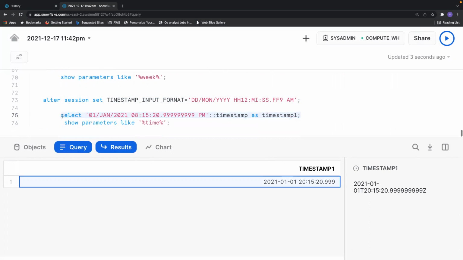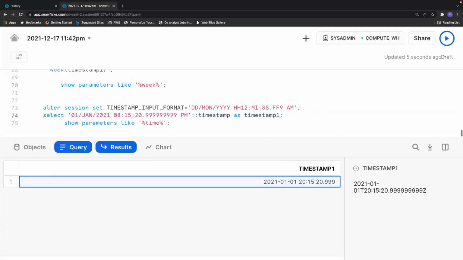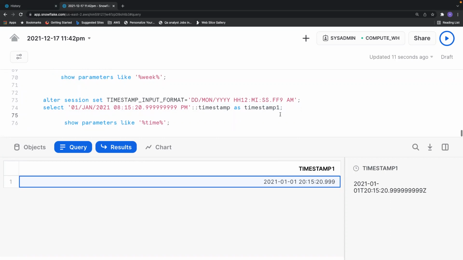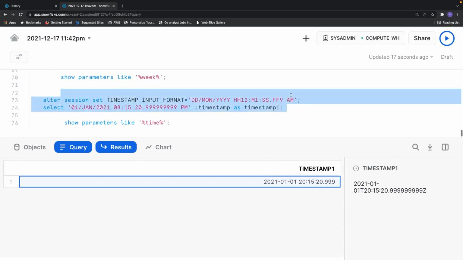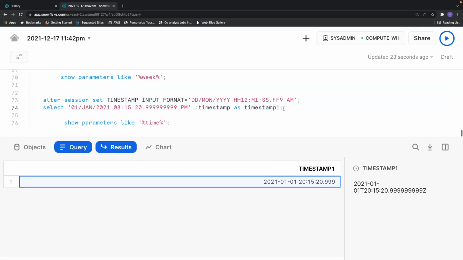So parameters are also very important: how those have been defined, and at what level those have been defined. Ultimately, if you have session level parameters, those will take precedence compared to the account level or the user level. So you need to be careful while dealing with this kind of parameter settings.